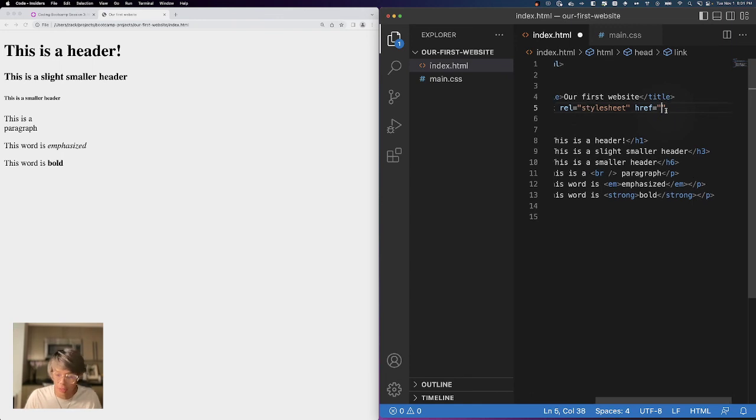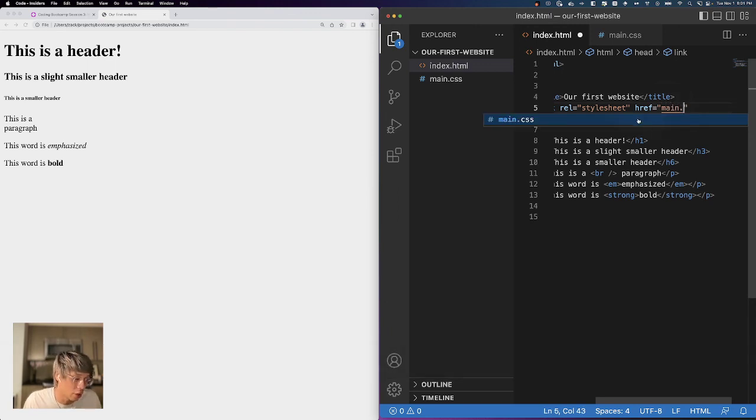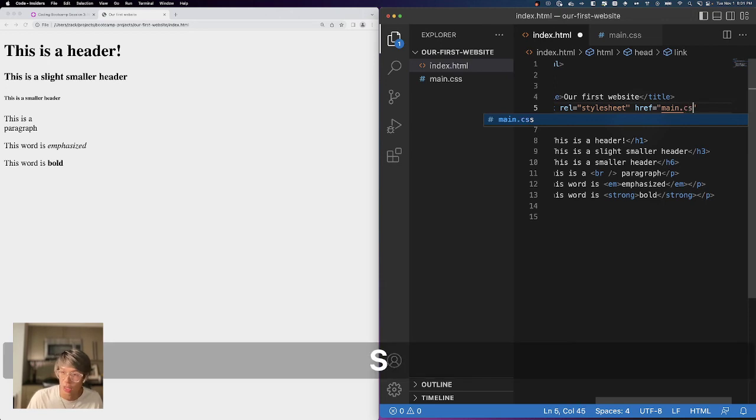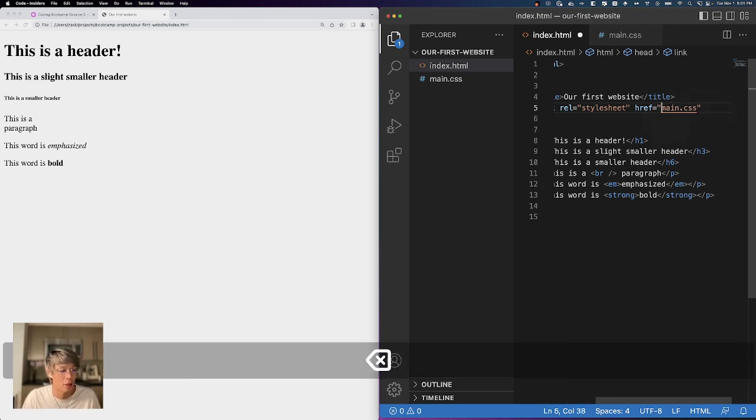Okay, href. And then there are many ways you can select that file. I think we could just type in main.css. And as you can see, VS Code is nice to autocomplete that for us. So I'm just typing main.css. You can also do /main.css, which is another way of saying next to this index.html file, grab the file called main.css. Both are fine, right? You can do it this way, you can do it this way, doesn't matter.